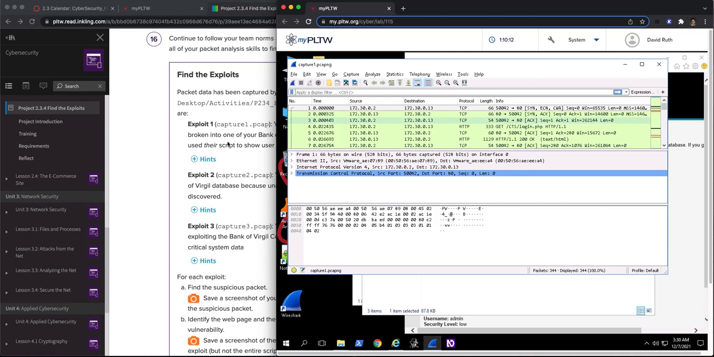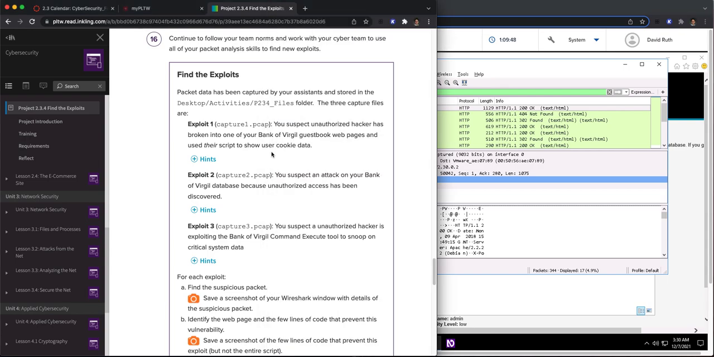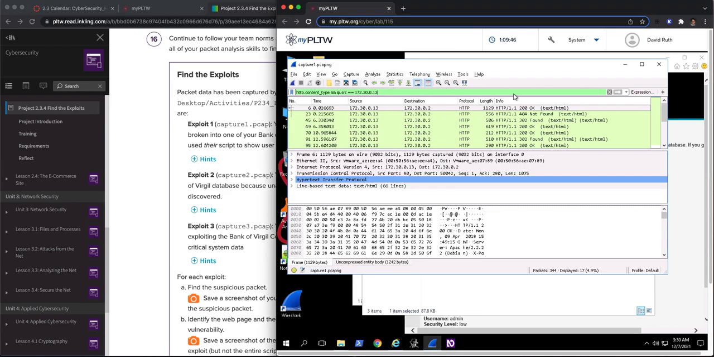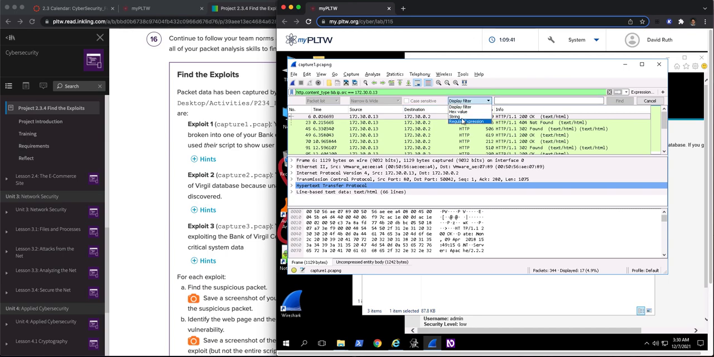So one thing we want to do here is apply the filter that we had from before. So I'm going to limit it down to HTTP content type 172.30.0.13, so that way we don't have to look at much information. And we know that there's supposed to be a script in one of the packets. Now, it's supposed to have something to do with cookie data, so that makes me think if I do edit, find packet, go by string, go by packet details, and type in cookie, maybe something will pop up.